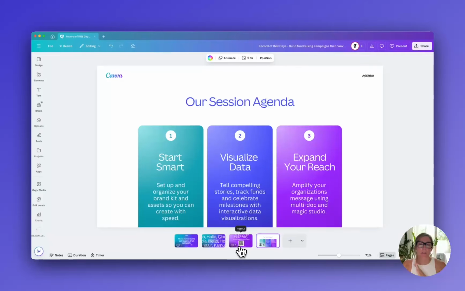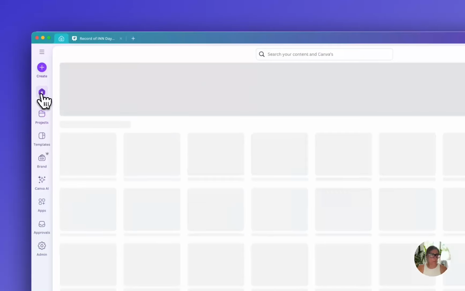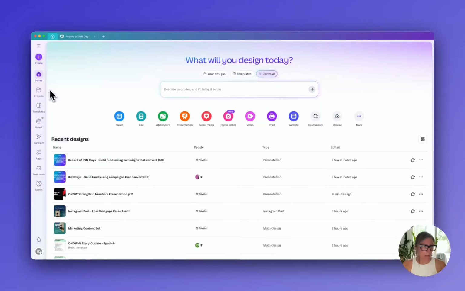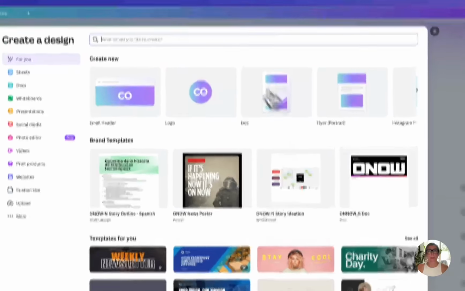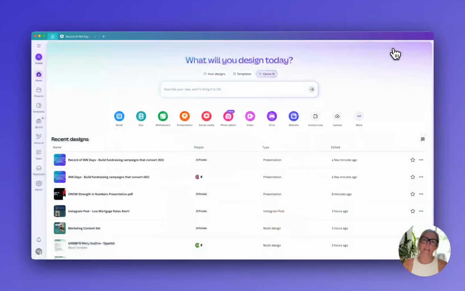So from here, I'm going to jump over into the home page. So you can see on the left here, we've got our primary menu. At the top is home. We also have a quick create button. So if we know we want to start, we can even click the create button, and it'll give us some prompts that'll help us figure out the right size or asset type for us.